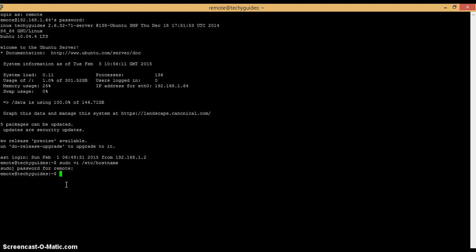If you want to view what's in that file, just do sudo cat, which allows you to view it, then /etc/hostname, and press enter. You can see it's showing techieguides.com and techieguides.co.uk, and then it takes me back to the terminal, so that we can proceed with any further actions in the command line.